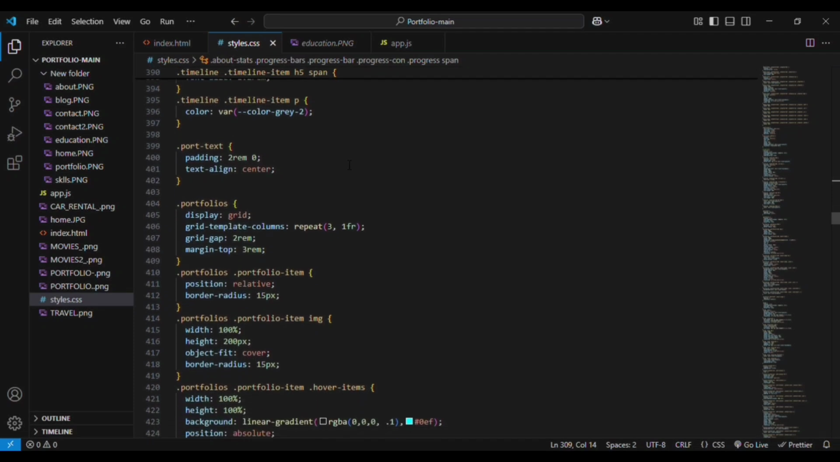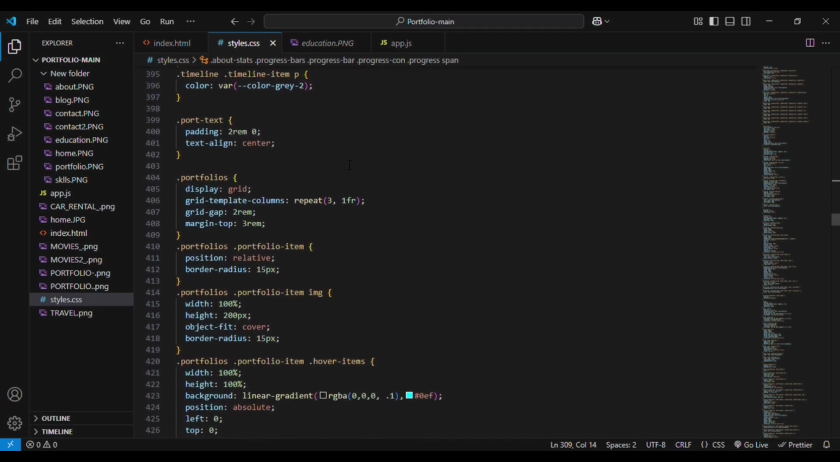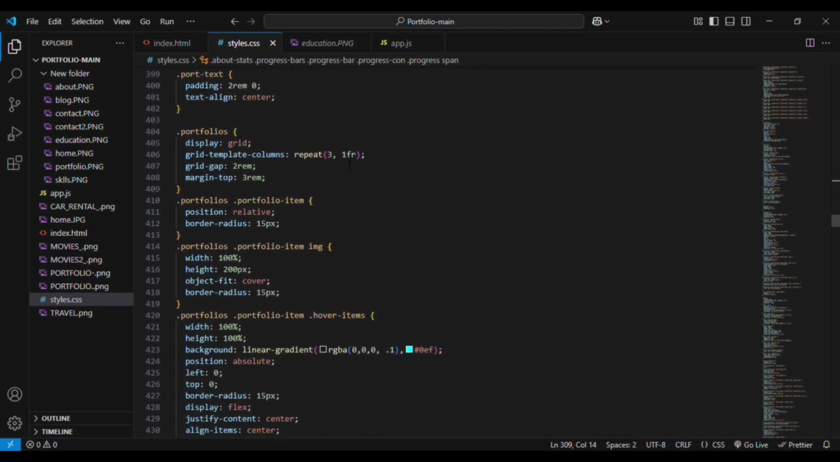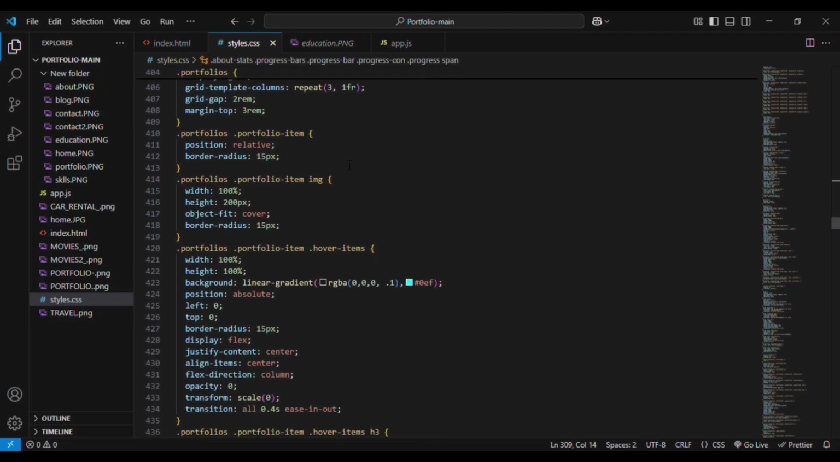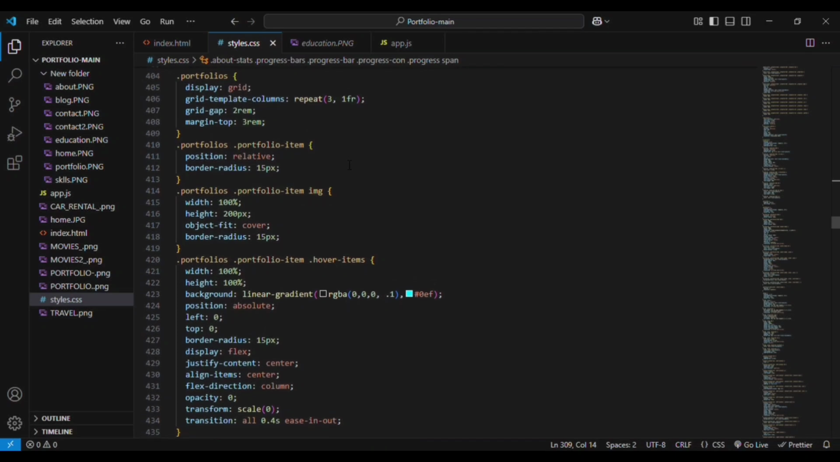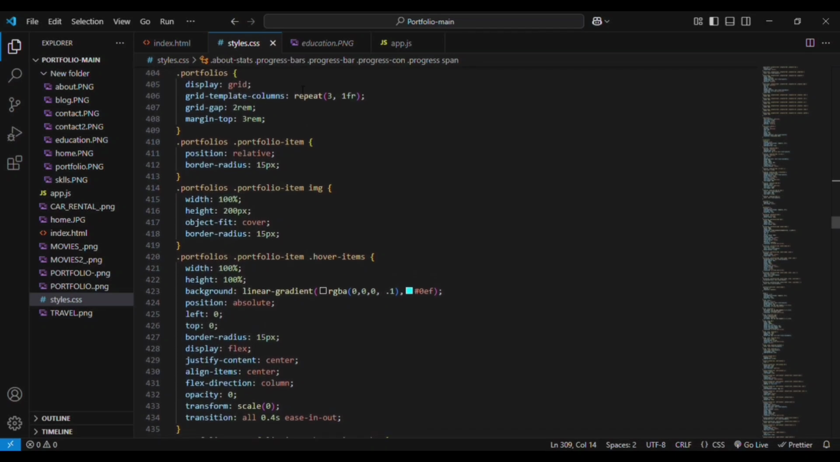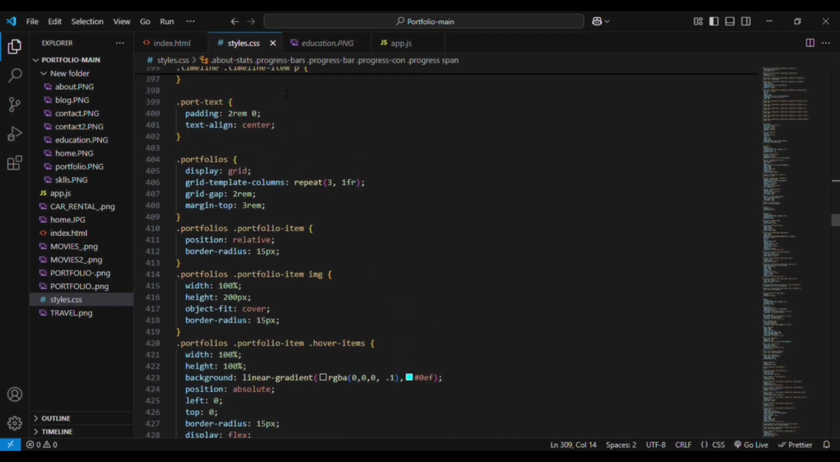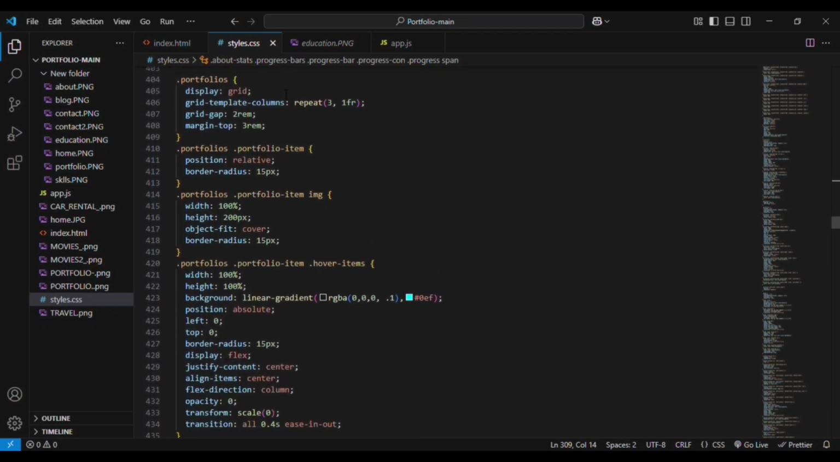In the paragraph element we have added the color. Then we have code text. For that we have added the padding and text color. Then for the portfolio we have added display grid. Then grid template column is repeat 3. This is for the portfolio, right? So we can go to the next section, that is the portfolio section.